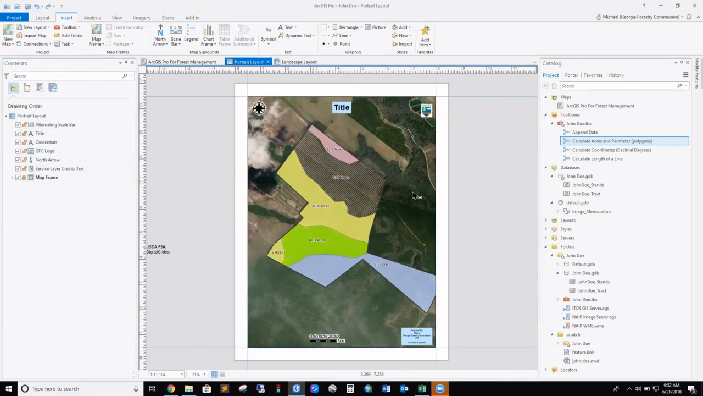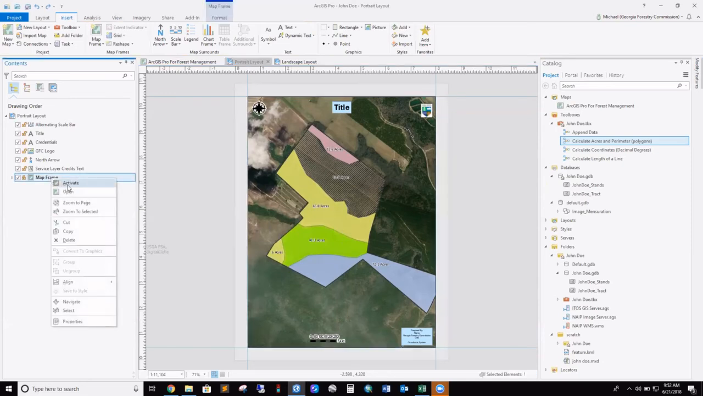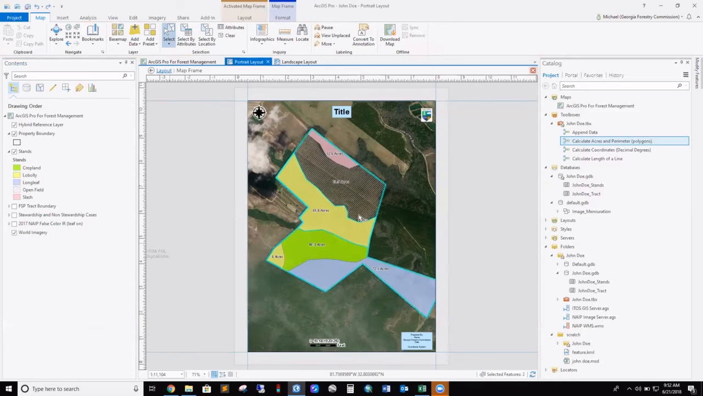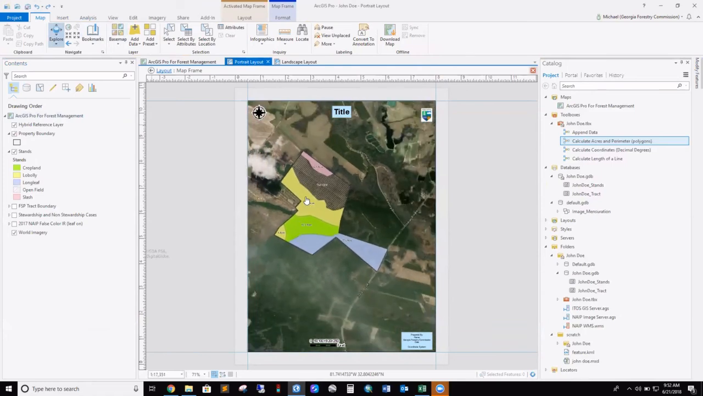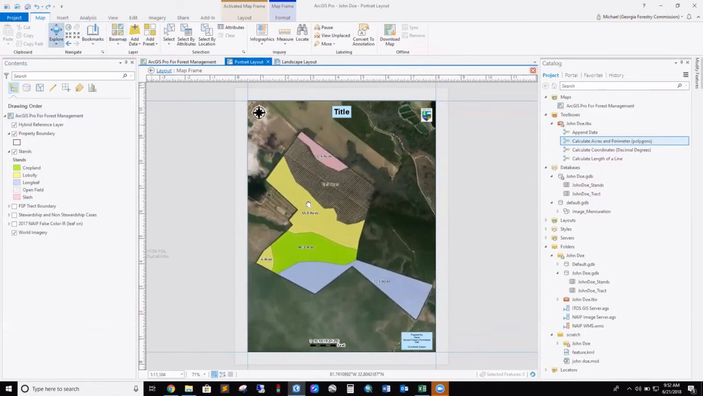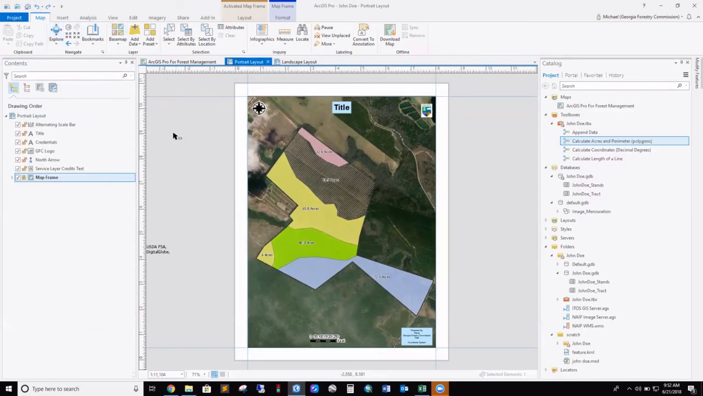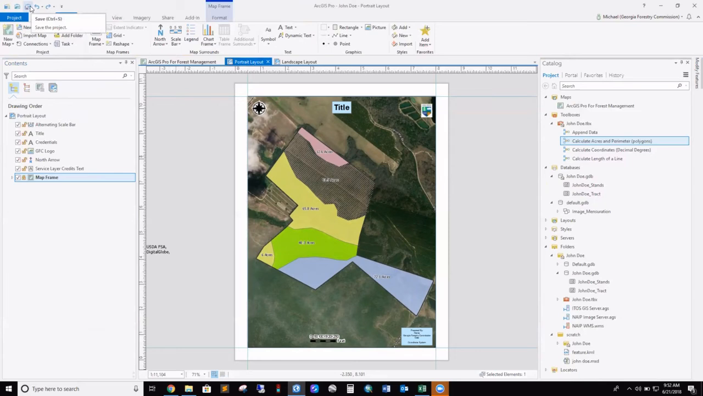But if I want to pan this map inside the frame, I just right click on my map frame and click activate. So clear. Click on the map tab right here, hit explore, adjust it, zoom in and zoom out with my mouse. And then when I'm done, click this layout button right here. Done. Let's go ahead and hit the save button right here. All right, so that's how you do that.